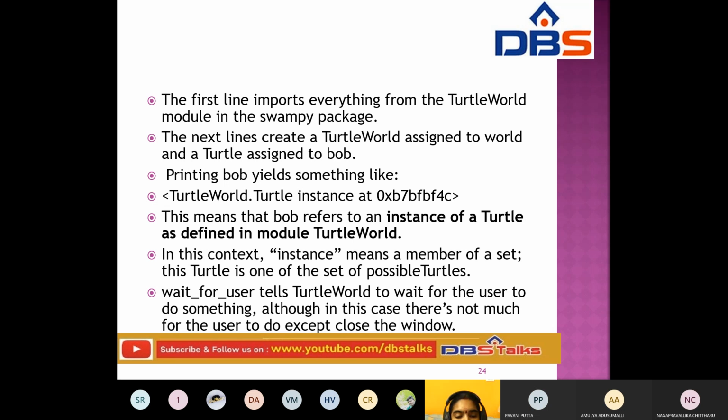Then we give wait for user. Wait for user tells the turtle world to wait for the user to do something. In this case, the user has to close the window. That is wait for user.